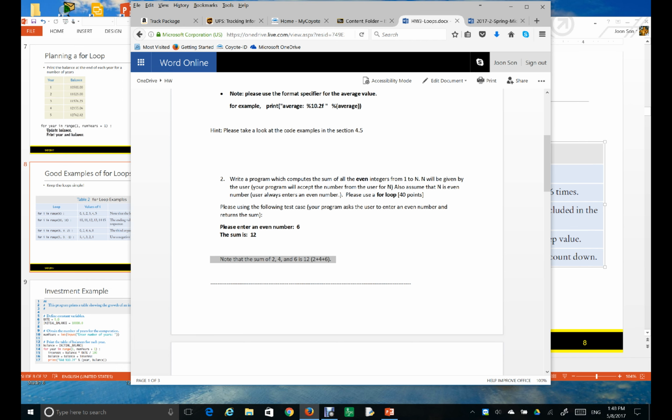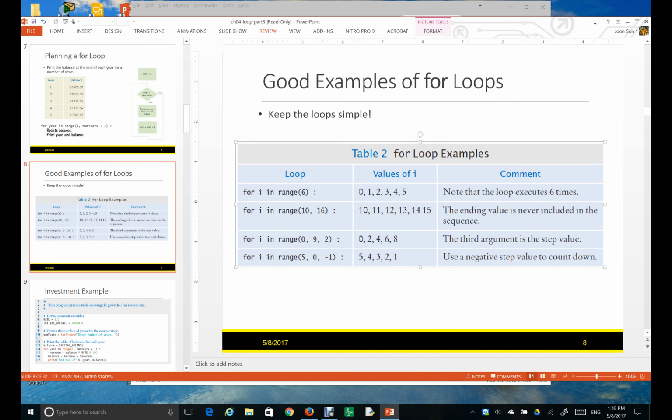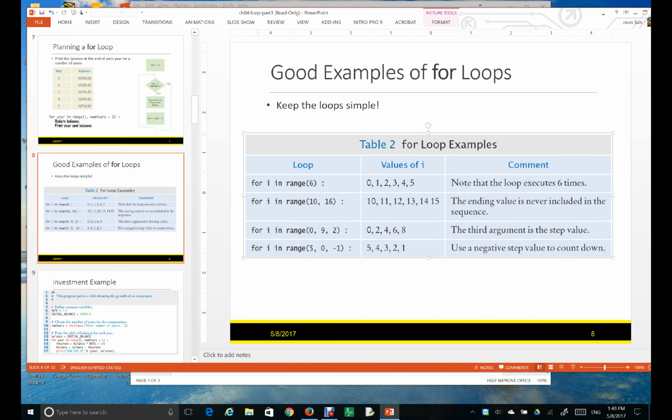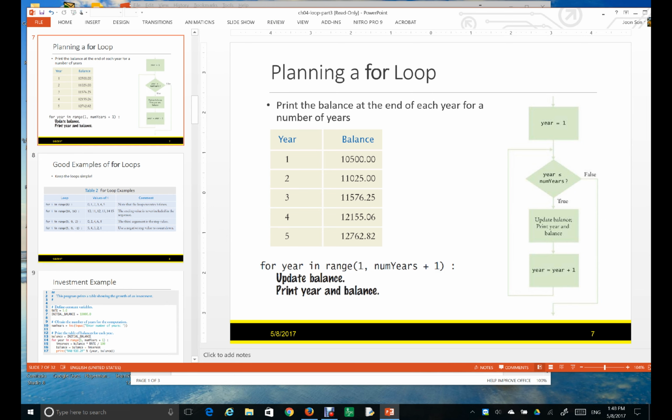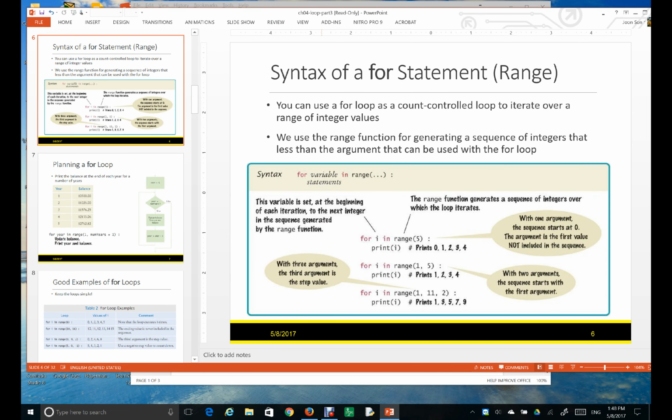Okay. So now, before we write any code, I want to take a look at this slide, the chapter 4 loop part number 3 slide. If you look at the syntax for this for statement, we have 3 different variations, right? The first one is with one argument. The sequence will start with 0, and the maximum value of this sequence is going to be this number minus 1. So 5 minus 1 is 4.